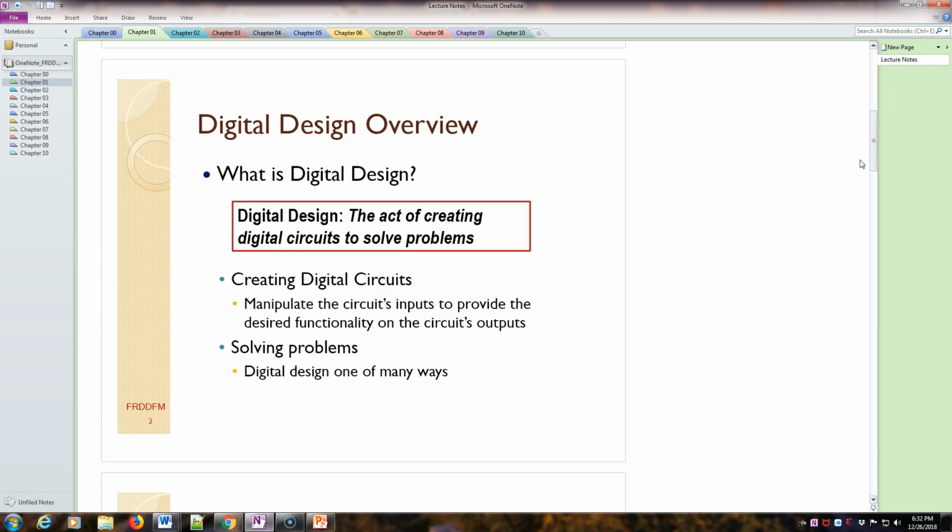What is digital design? My definition is digital design is the act of creating digital circuits to solve problems. So there's many ways to solve problems. Digital design happens to be one of those ways.